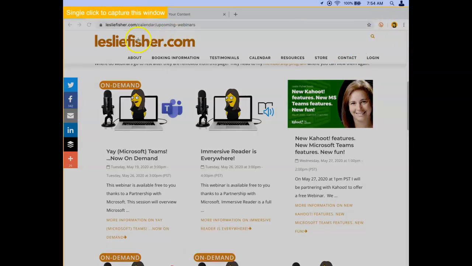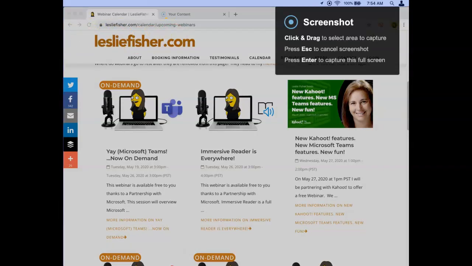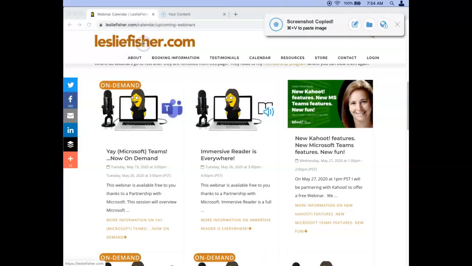And so now it's going to say, you don't see it here on the right side. Let me see if I can move it there. And it's kind of nice, depending on where you move your mouse, this guy will bounce around. So you'll see click and drag to select an area, press escape to cancel screenshot, press enter to capture this entire screen, and it should be saying single click to capture this window. So I'm going to single click and I'm going to capture the window.